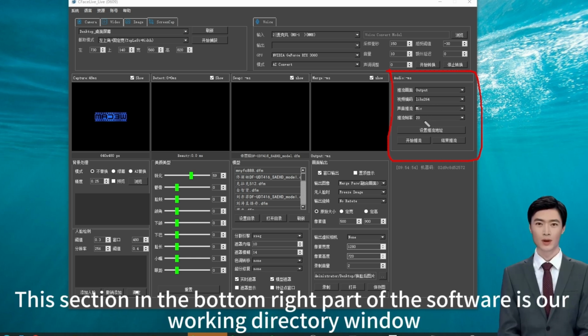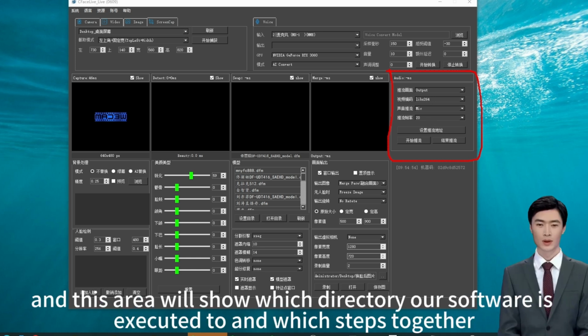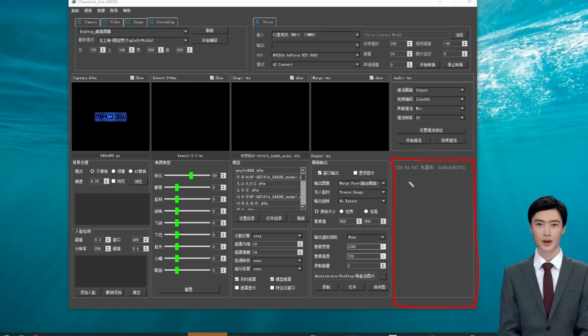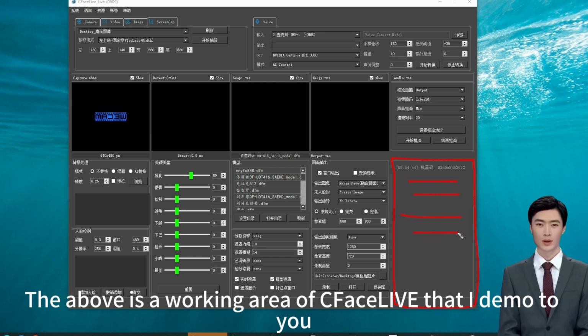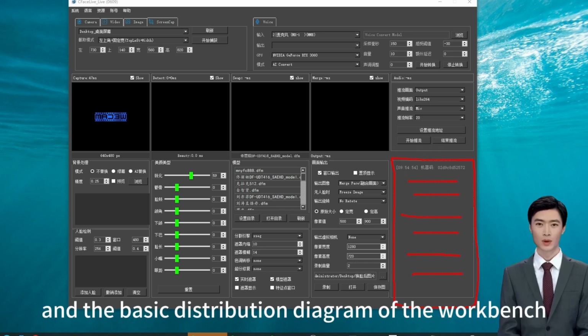This section in the bottom right part of the software is our working directory window. This working directory window is when we are executing tasks in the software, and this area will show which directory our software is executed to and which steps together. This will be displayed in this window. The above is a working area of CFace Live that I demo to you, including the basic functions of the work, and the basic distribution diagram of the workbench.